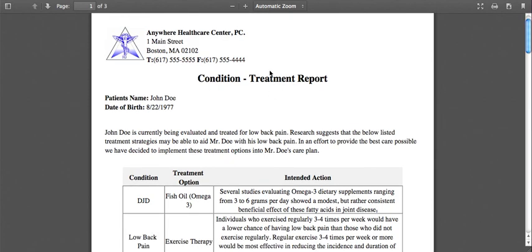From this screen, here you would just go ahead and save this into the patient's chart in your electronic records, it's saved as a PDF file, or you can print it out and save it if you have paper files. So that's the function of the treatment by condition database.